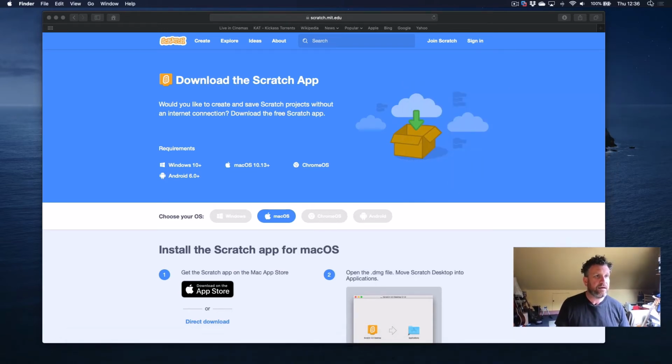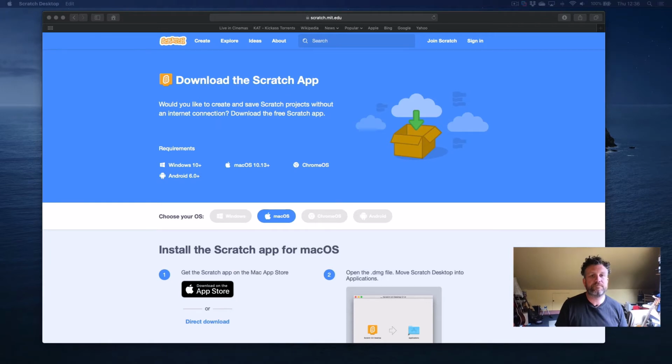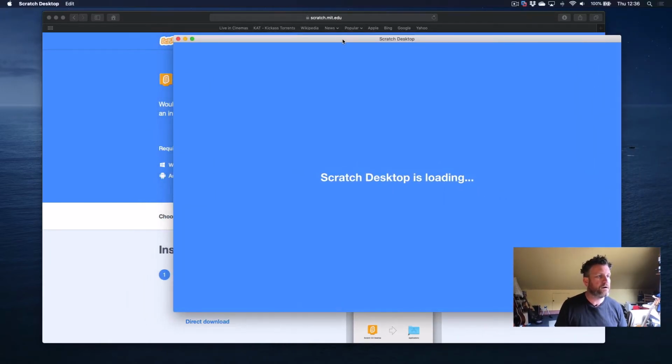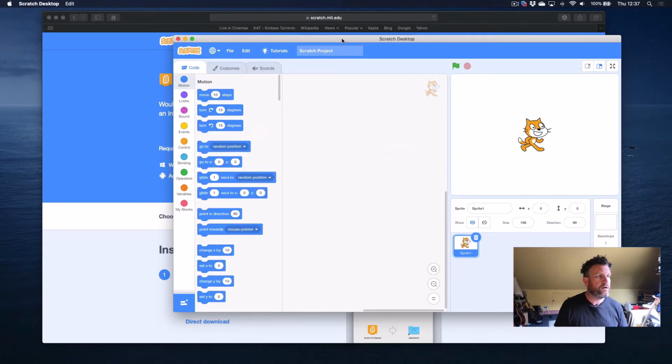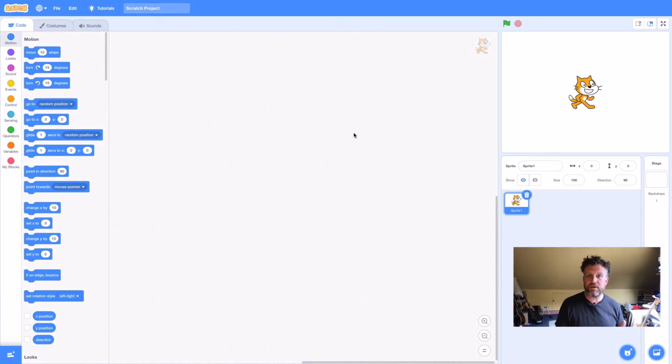And in the Mac Scratch, if I just launch it, here we are. Again, what we see is it looks exactly the same as the Windows version, and exactly the same as the online version. This is also true of the tablet versions, the Android version and the Chrome OS version. You can also use the online version with something like an iPad if you wish. So it doesn't really matter what device you're using, you're going to get the same experience. The only difference with the offline versions is you don't have to be online at all times.